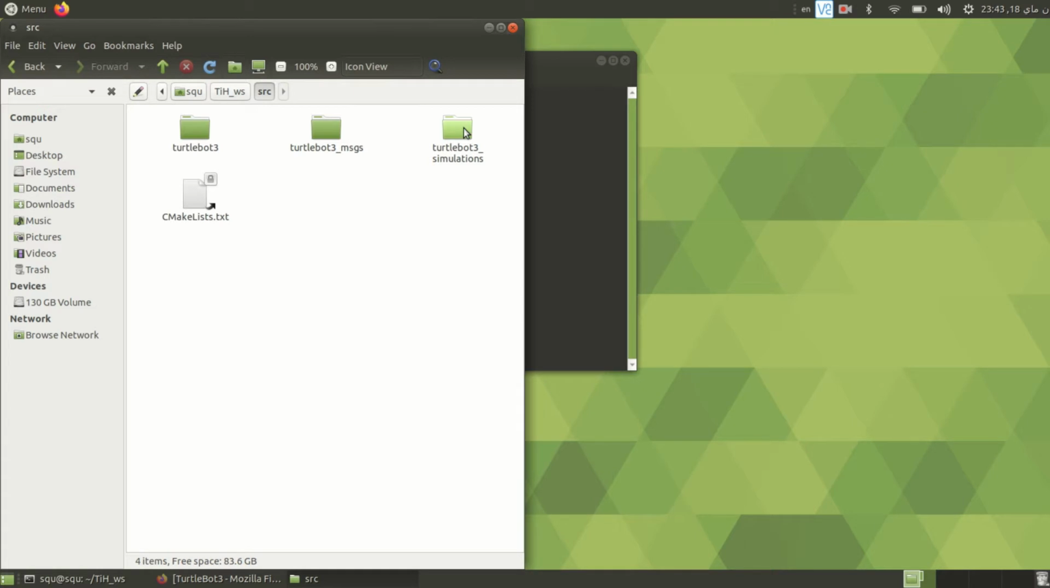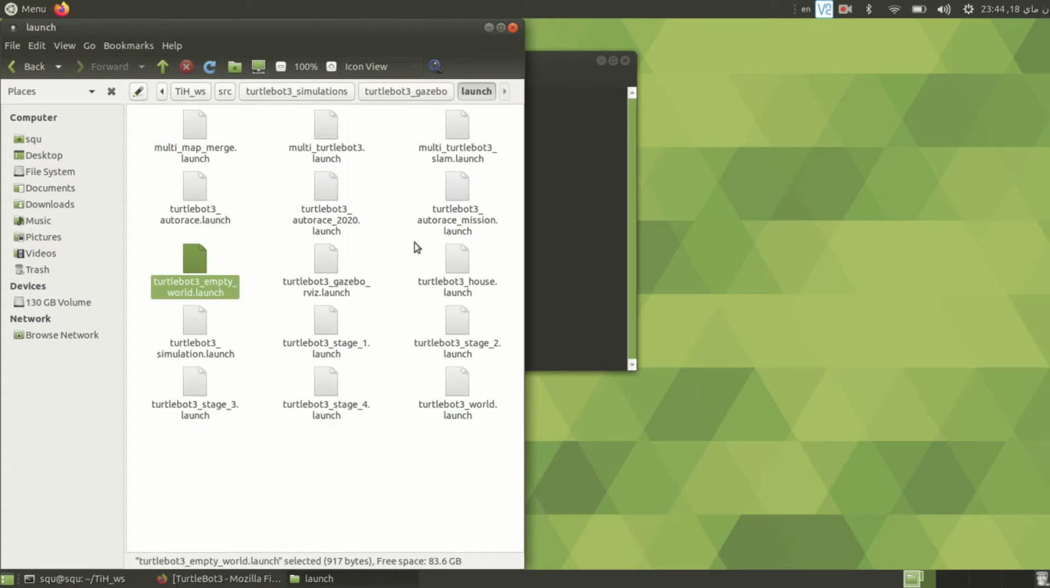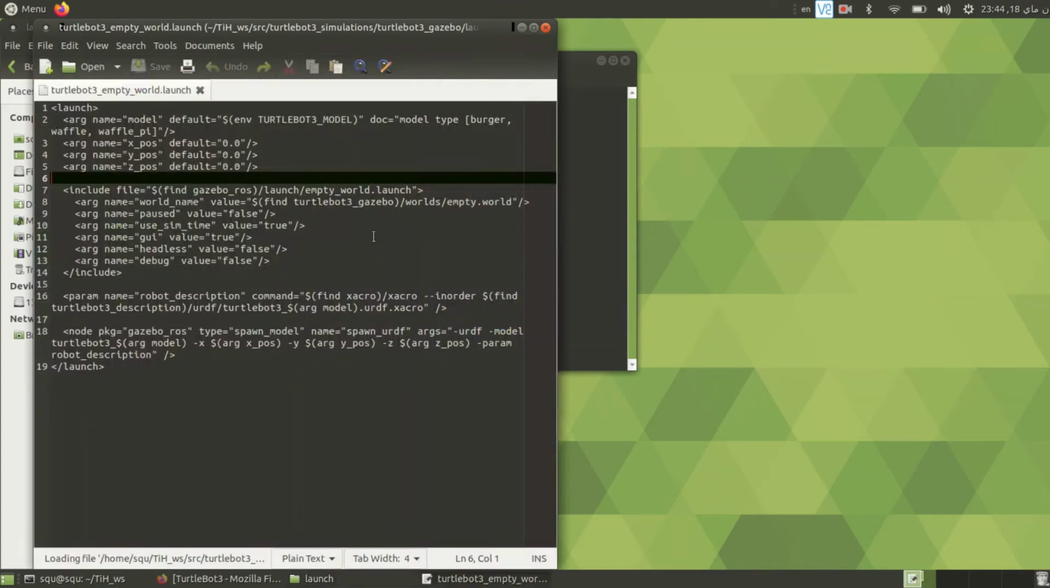Inside my simulations file, if you have something more than these three files, you have to delete them because you don't need them. Maybe because I saw some error on the internet, maybe you have some other files, so it's better to delete them. So in this gazebo file here, we have this launch file, and inside this launch file we have this empty_world.launch, which I open.